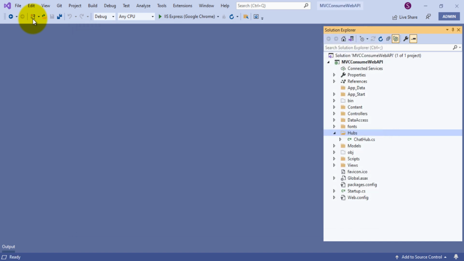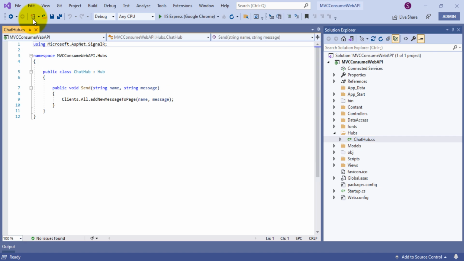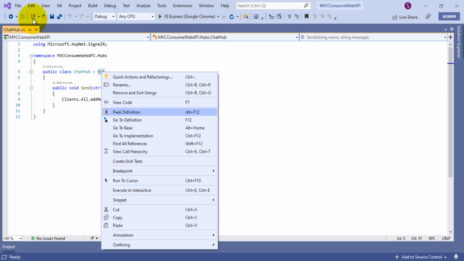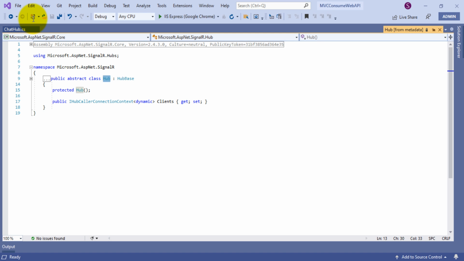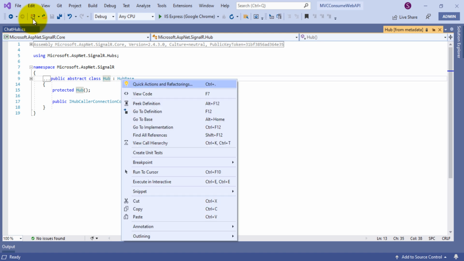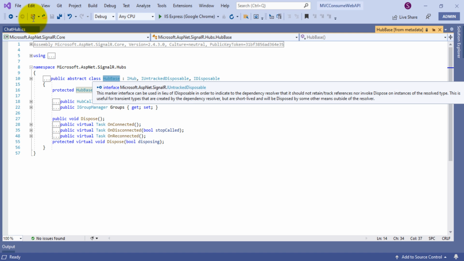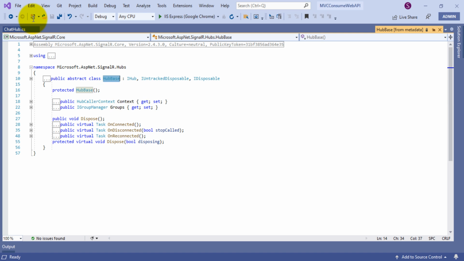Here I have created that class under the Hubs folder, ChatHub.cs, and I'll describe the code for this file. Here I added one namespace, using Microsoft.AspNet.SignalR. The ChatHub class is derived from the Hub class. If you right click on Hub class and go to definition, you can see it comes from HubBase. If you go to definition on HubBase, it is derived from the IHub interface, the IDisconnectable interface and the IDisposable interface. This is an abstract class.